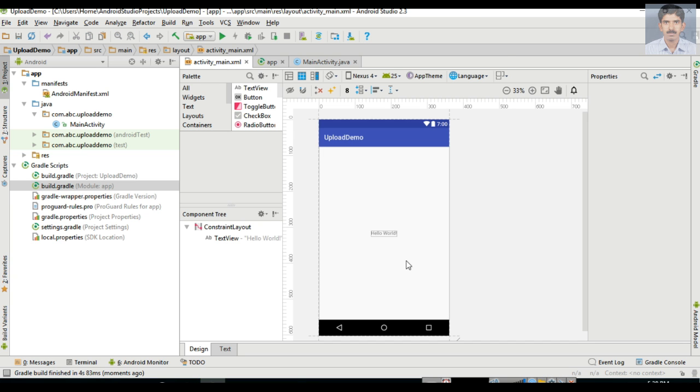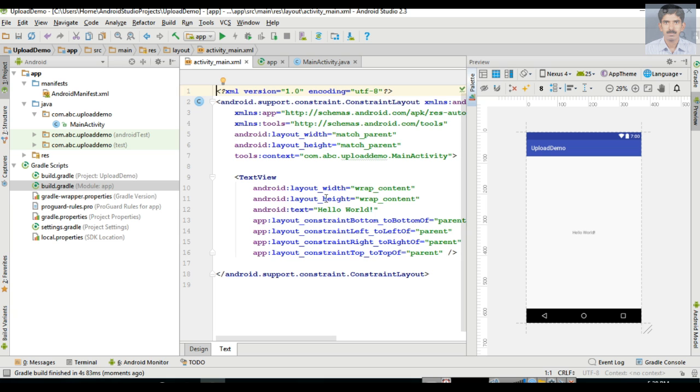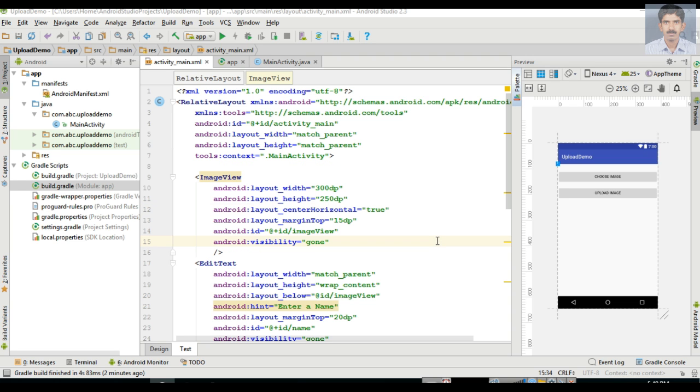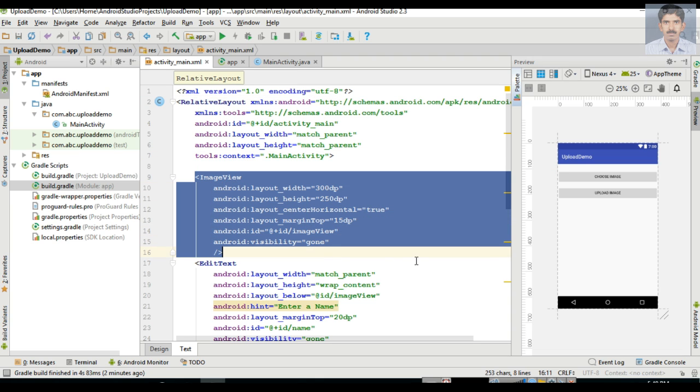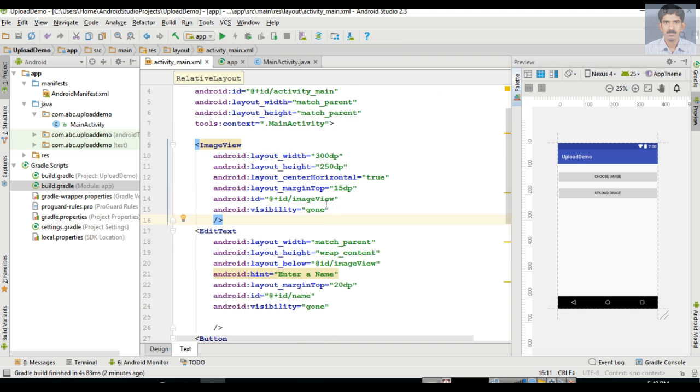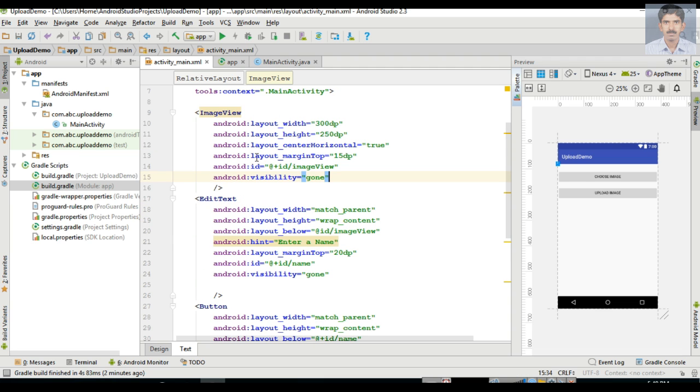Now we can create the layout of the application. Okay, here I add all the needed view components. The root element is a relative layout. Here is an image view. The purpose of the image view is to display the selected image. The ID of the image view is imageView, and we remove that image view from the layout by setting the visibility attribute to gone. We can display the image view only after the user selects an image from the gallery.